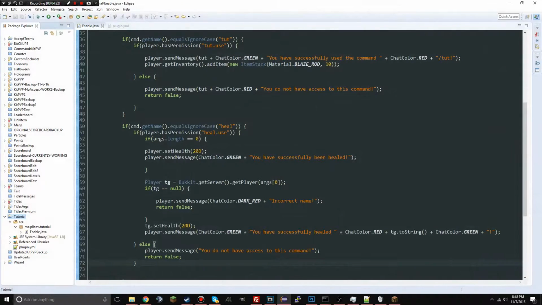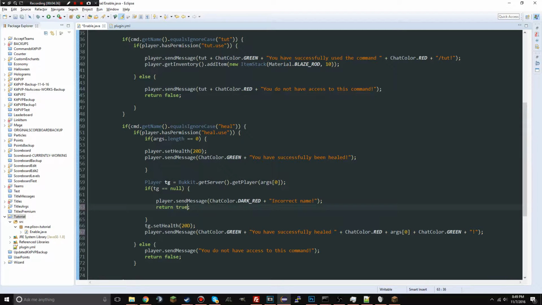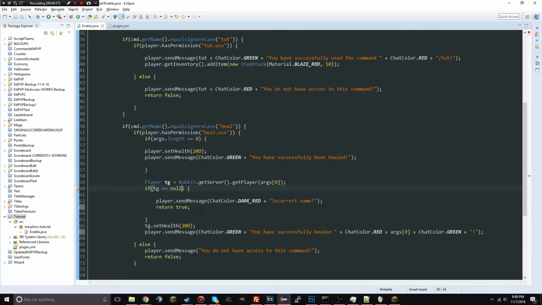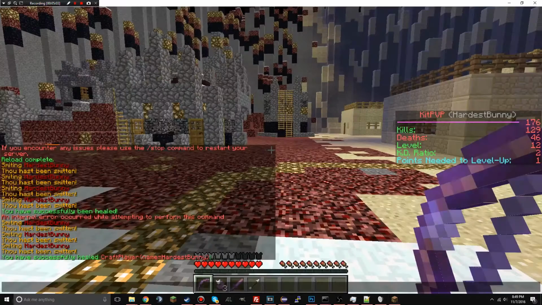So let me fix that real quick. You know, we can actually do, instead of just tg, we could type args[0], and that's just going to get the argument 0. So that's going to be the name. Let's see here. Actually, what if we change this to true? Or if args[0].get... Okay, let's try that. I don't know if it's gonna work, but it should. Okay, reload that.